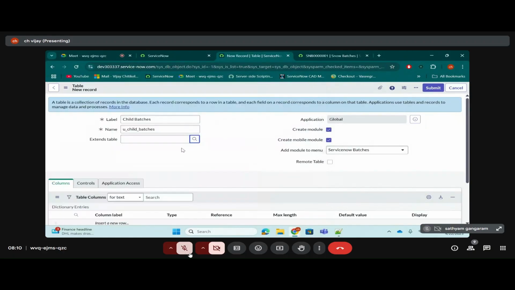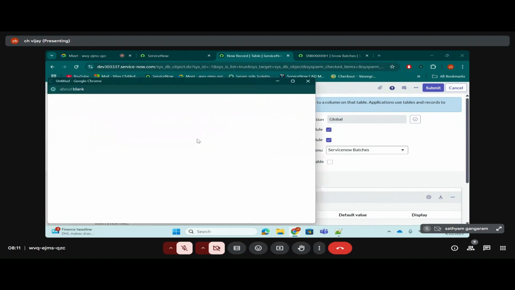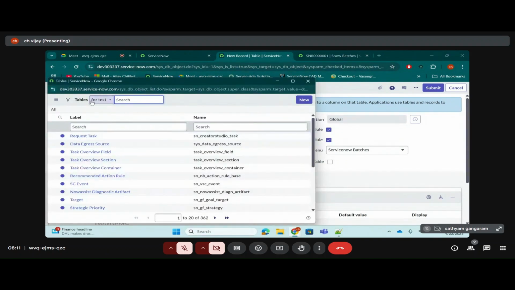When I click on this reference, listen carefully. In order to make snow batches a parent table to this child batches table, I need to give the snow batches table here, okay? But when I click on this magnifying glass, on this reference field, it is referring to tables. How many records can you see? 362 records. Remember this count. But unfortunately, in these 362 records, I can't find my snow batches table.